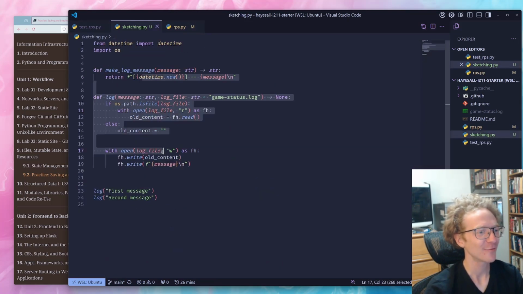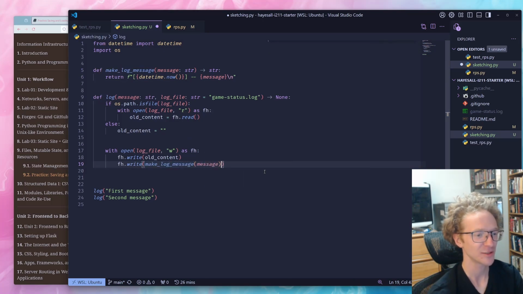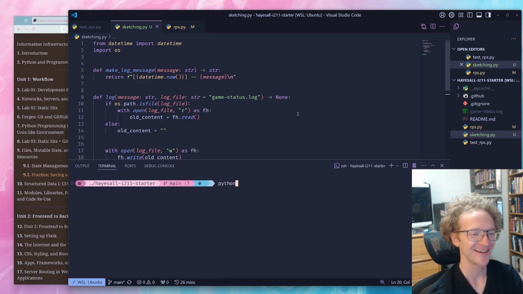So notice back over here, I never used the definition of make log message inside the definition of my log function. Okay, so probably what I want to do is instead of just shoving the message into the log file and writing it out, I probably just need to call it with this make log message. So make log message with message, and I'm going to call this and then write this into the file. Let's try this out inside of sketching.py again and see if I got it right this time.